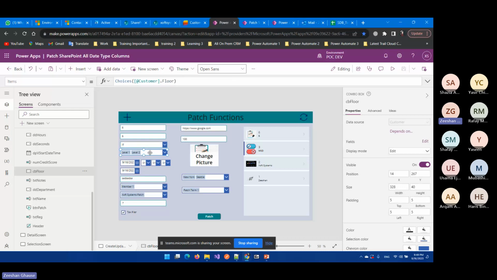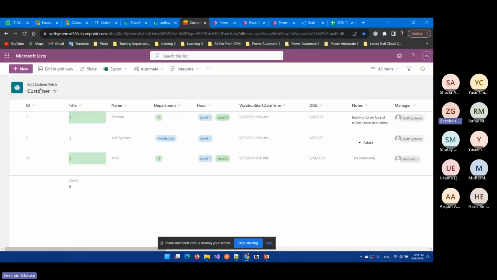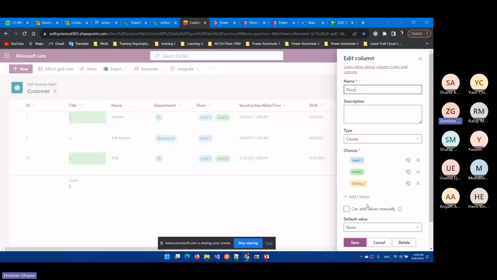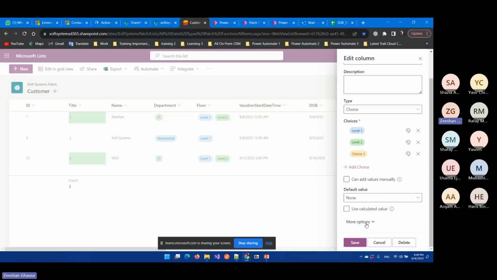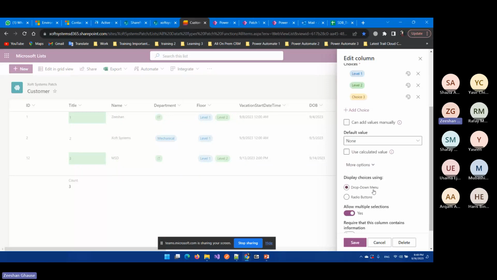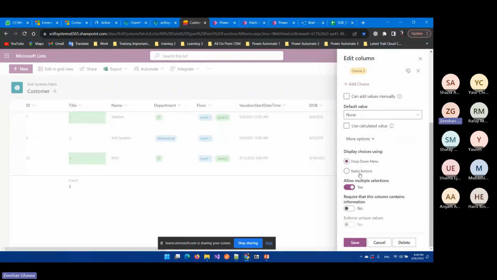The next one is the combo box, because we are going to use multiple options here. As you can see in the SharePoint list, we are using the floor field. This is the same option set, the choices field. But here it could be a drop down, or maybe a radio as well. Since I want multiple options, I chose the drop down and then allowed it to select multiple items.